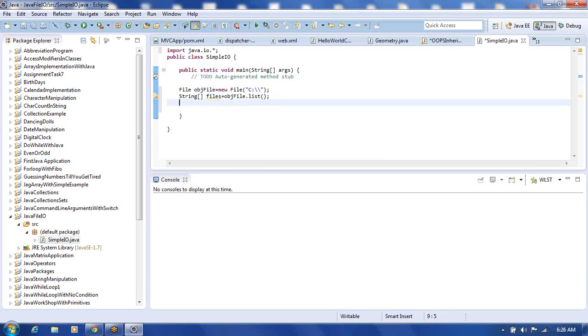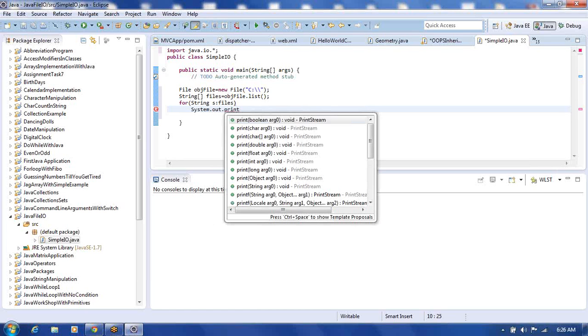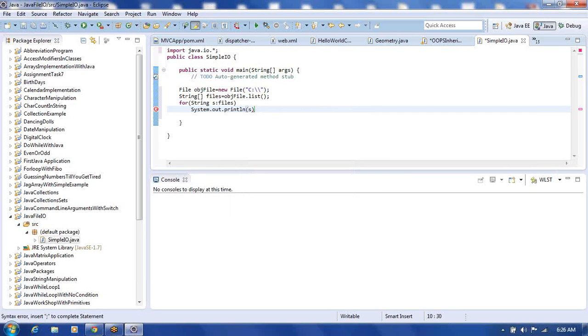Now using a for loop, we can perform the iteration over it. We can print one by one. So here take a for loop, then write String s, followed by a colon and files. So from the files one by one we retrieve, then try to print. System.out.println. We try to print now whatever files are in that. Let us try to print s.